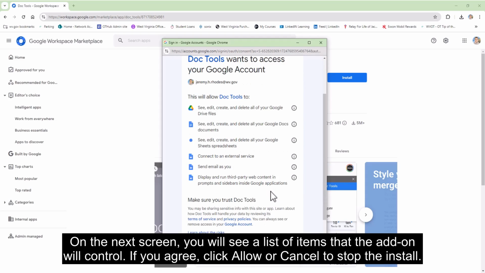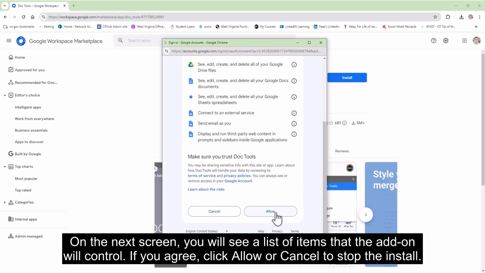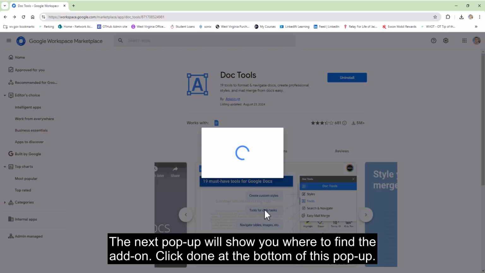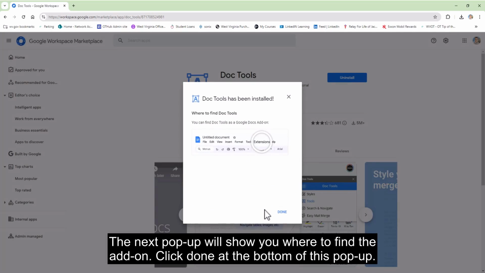On the next screen, you will see a list of items that the add-on will control. If you agree, click Allow or Cancel to stop the install. The next pop-up will show you where to find the add-on. Click Done at the bottom of this pop-up.